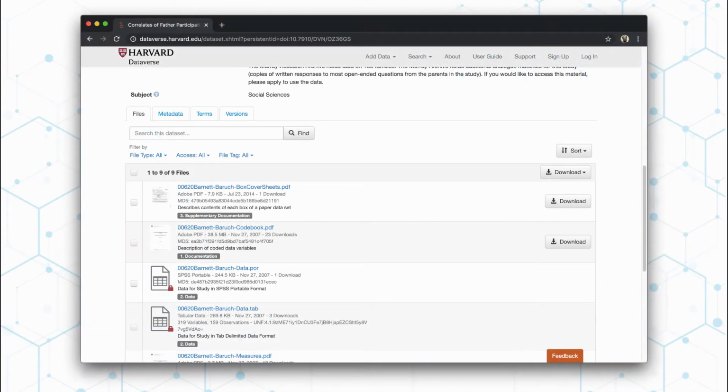Regardless of your data's level of restriction, Harvard Dataverse makes your metadata open, so people can learn about your research and find it via search engines and reference managers, even when the data itself is restricted from access.